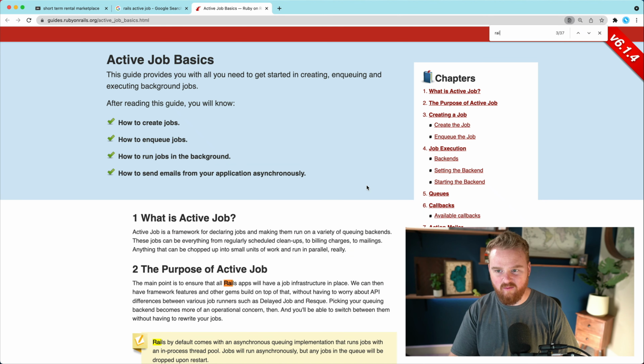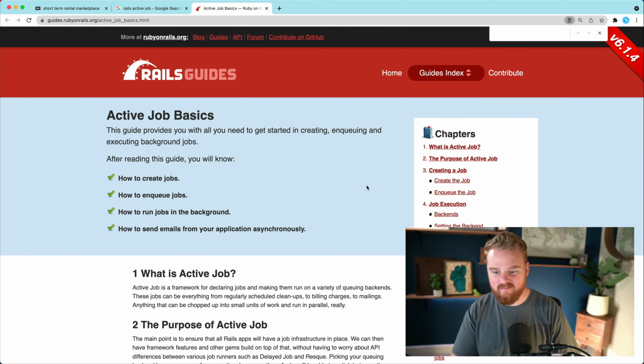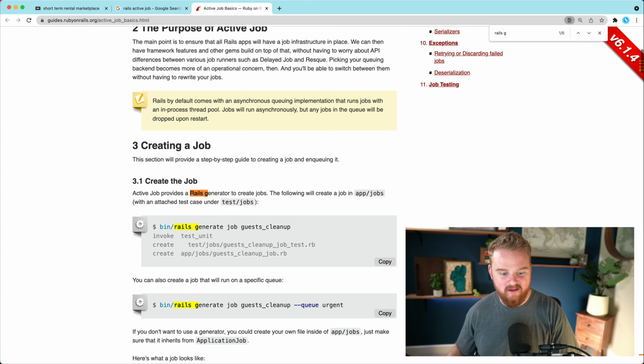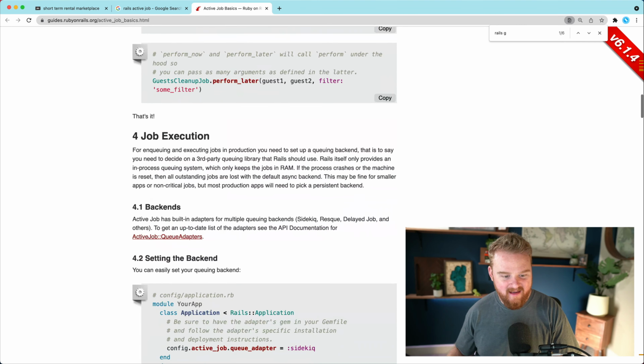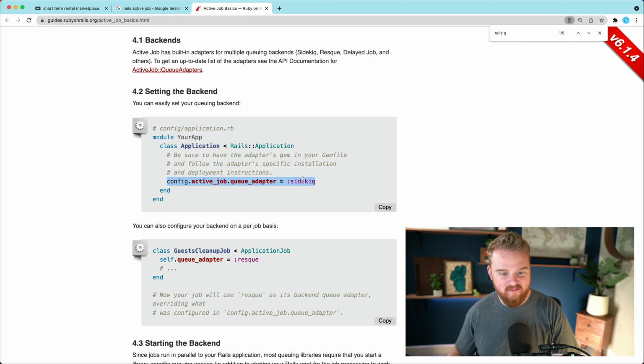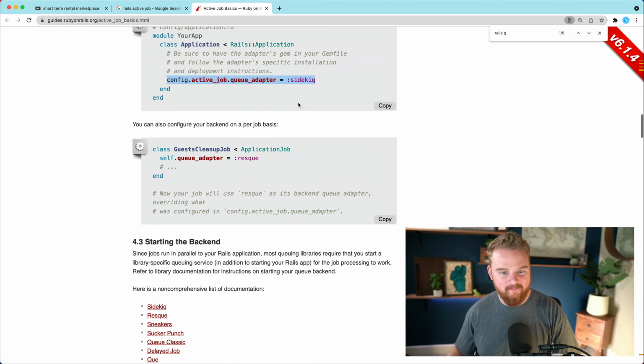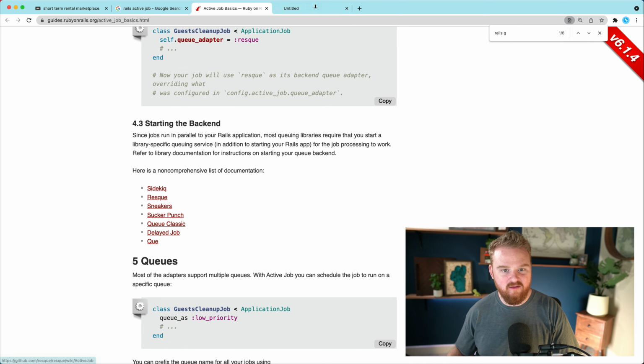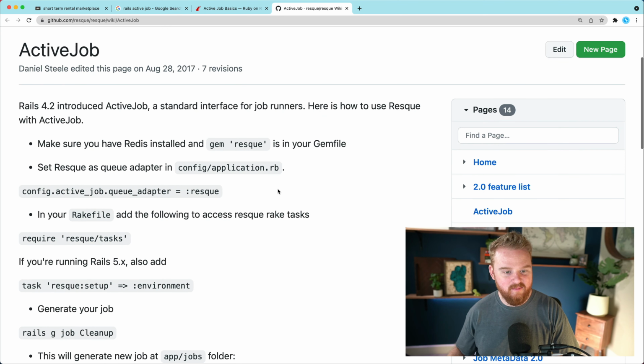So I think we want to say Rails Active Job, Rails generate. We can generate jobs with rails g job and then the name of the job. But then for actually queuing it or setting up your queue adapter here, I think what we want to do is set ours up as Resque. So let's go through the process of setting up Resque.